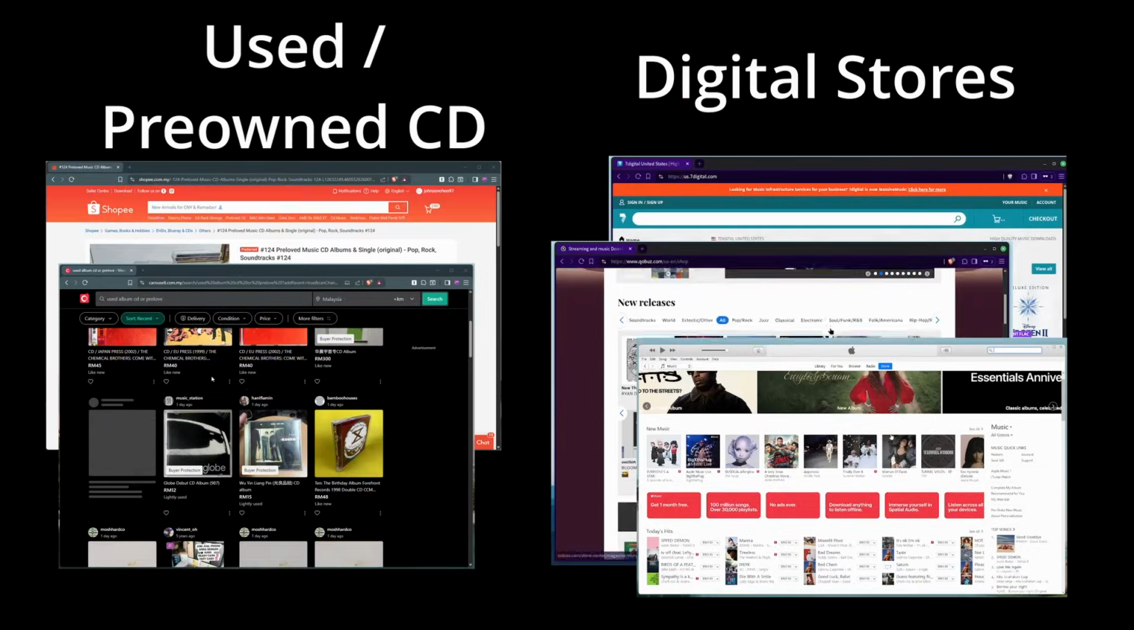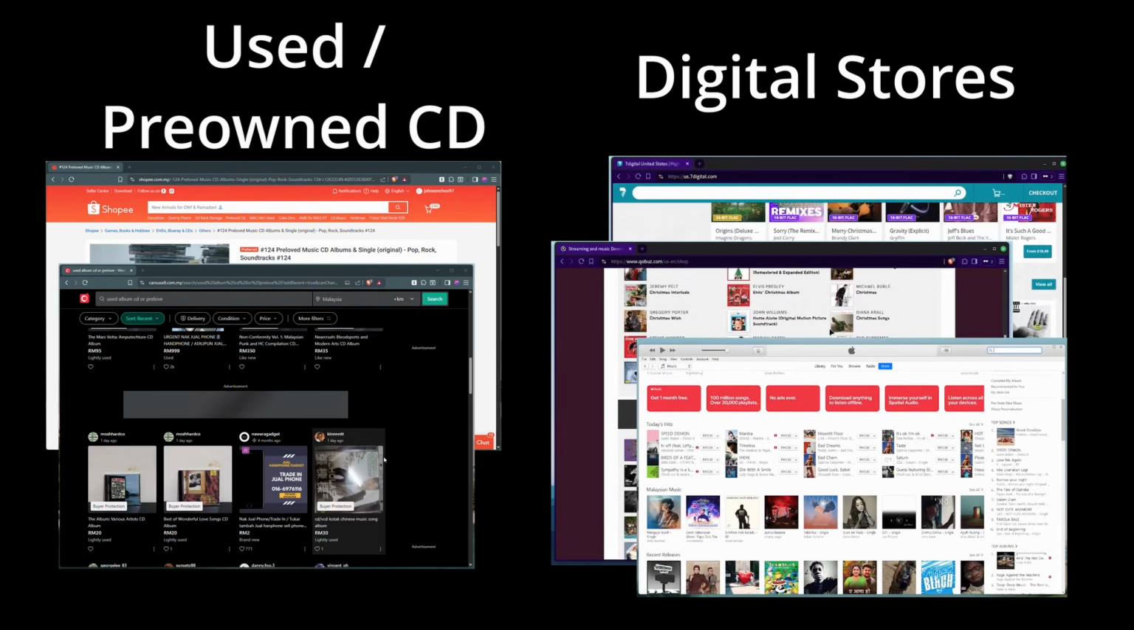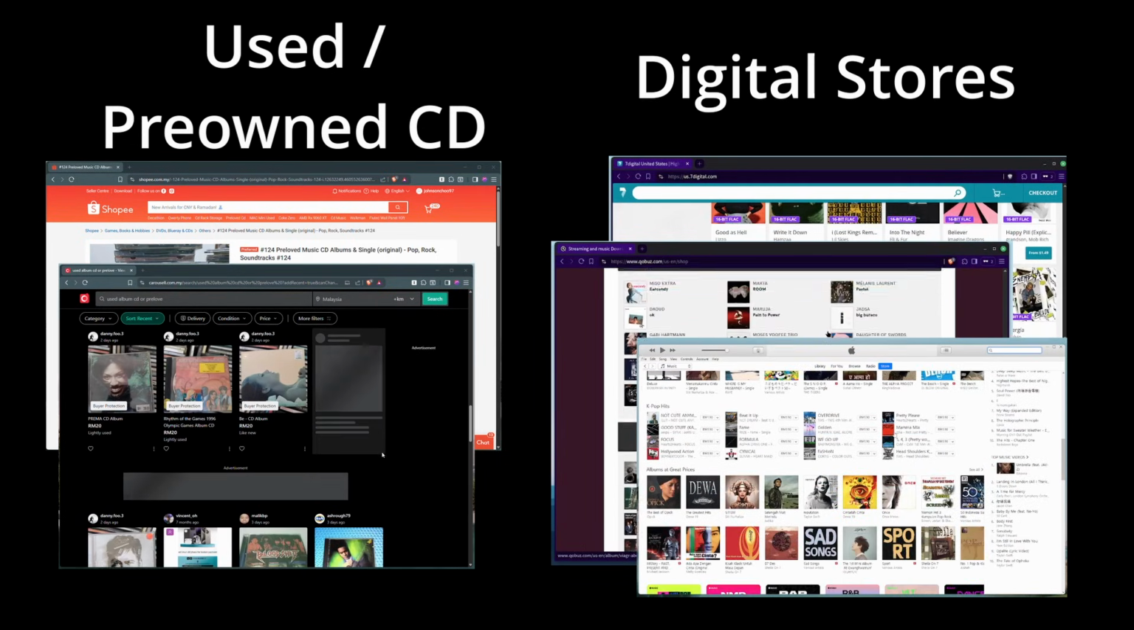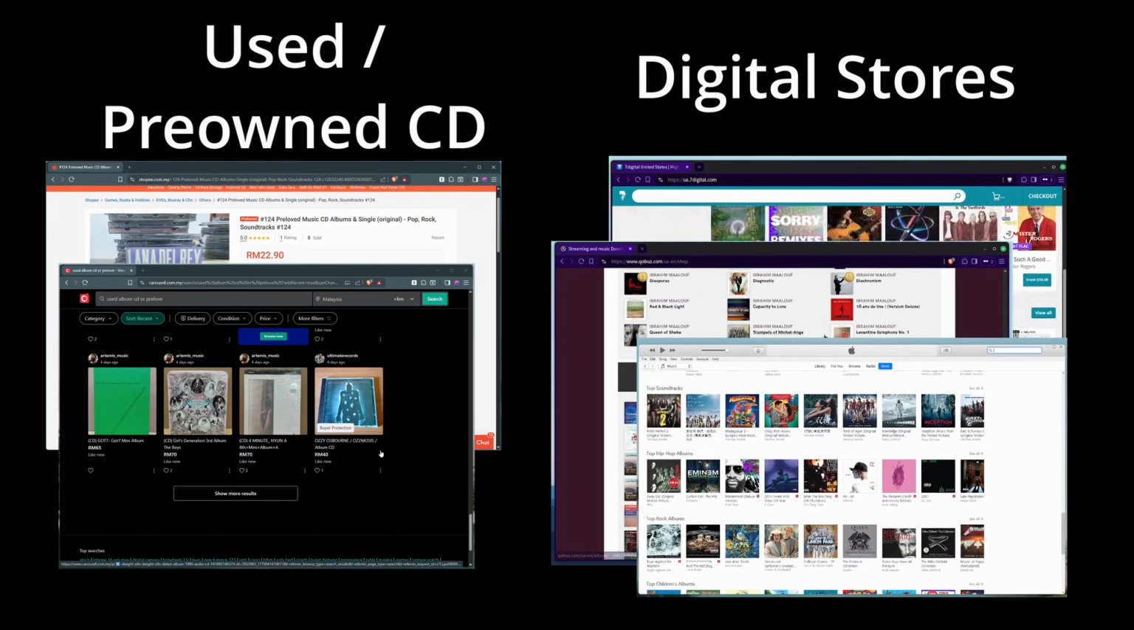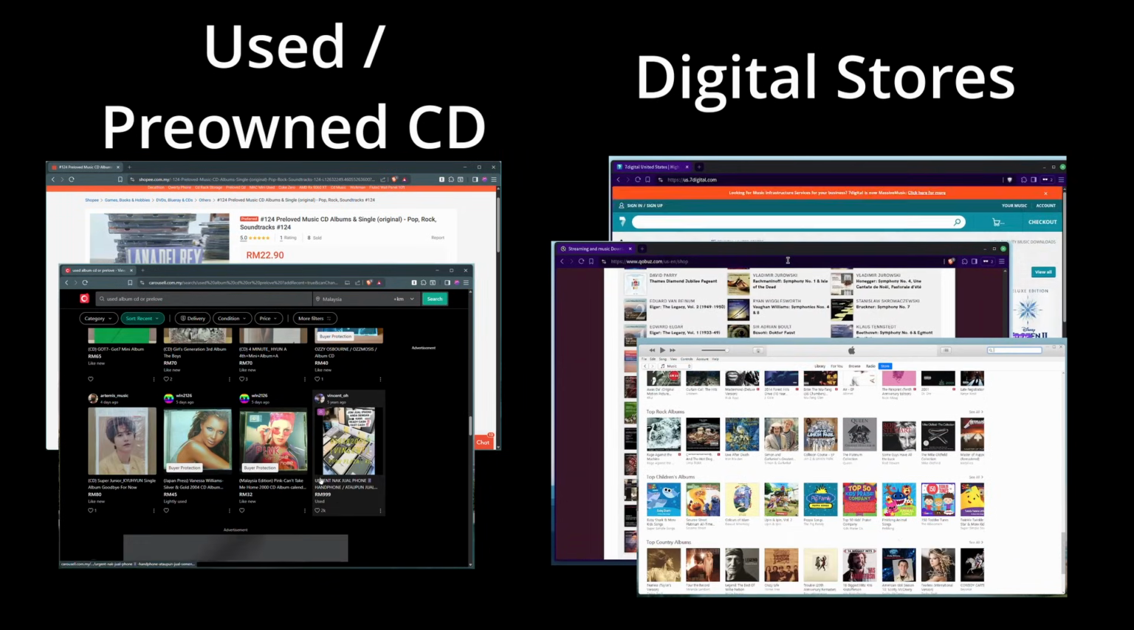When I look into the used pre-owned CD market, the prices are actually quite reasonable. And digital music stores like iTunes, 7digital, and HDtracks also offer good prices from time to time. The good thing about buying physical media or one-time digital purchases is that you only pay once. It fits my listening habit because I don't jump from album to album quickly.